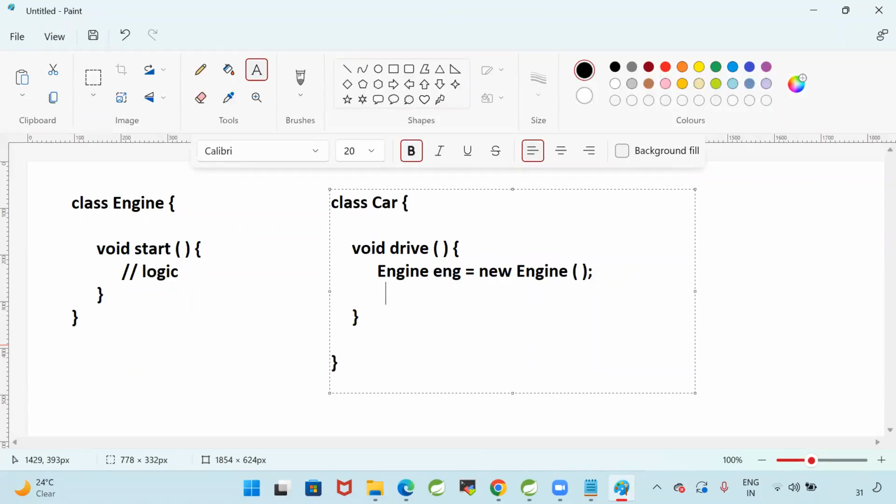Engine eng is equal to new Engine. eng.start. Are you able to follow this?